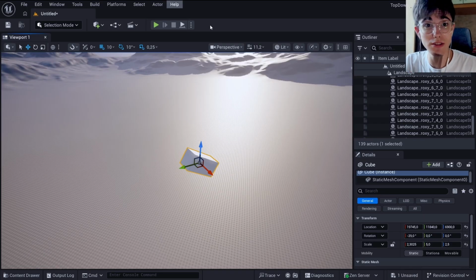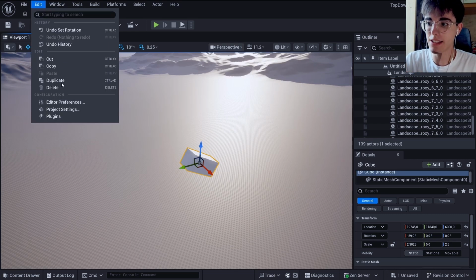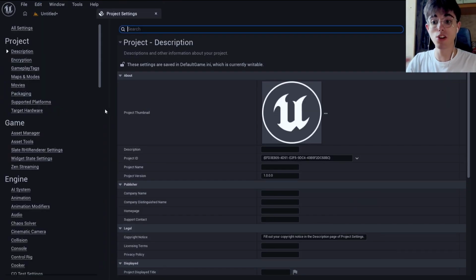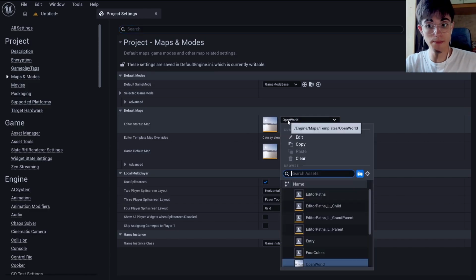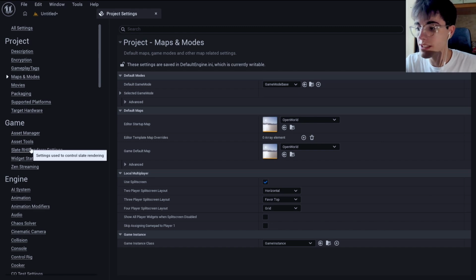But of course there is another thing that is very important. You must go in Edit and in your Project Settings. These are the settings of your project, only this single project, not the entire engine. Here you can choose your default map, maybe if you want to create another level, or you can choose your game mode base. In this case you can set up your multiplayer, and many different things.